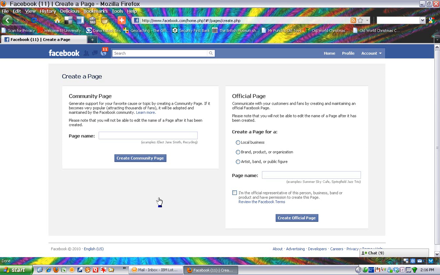Now there's several different options here. The first is on the left hand side, community page. This is not the type of page we want to generate for our extension office. We would rather go to the official page section here and choose one of these three options. Create a page for a local business, a brand, product, or organization, or artist, band, and public figure. Generally, one of these first two are used for UNL pages.